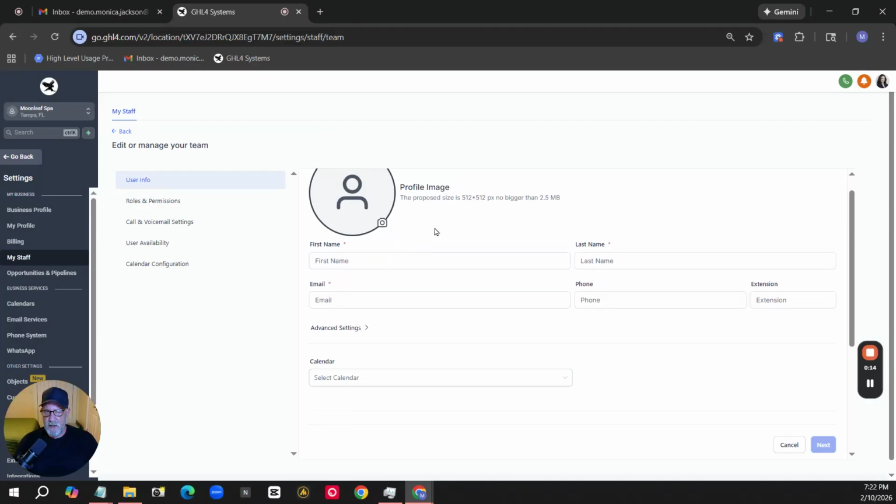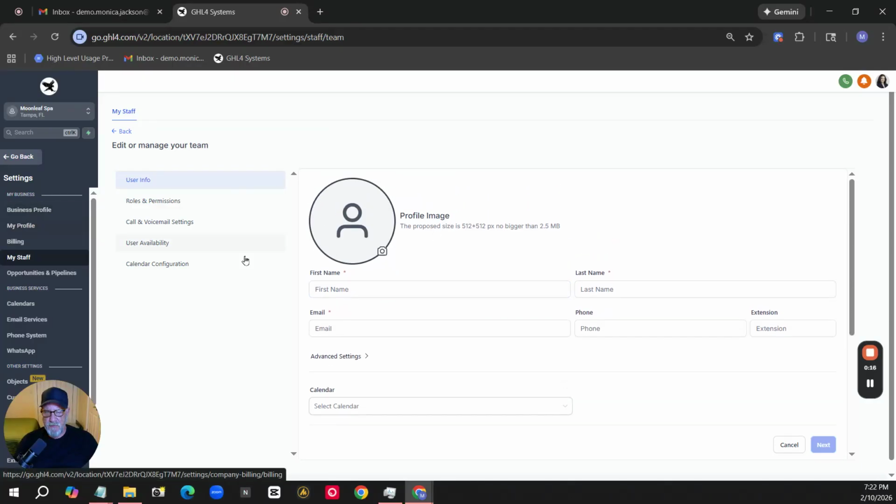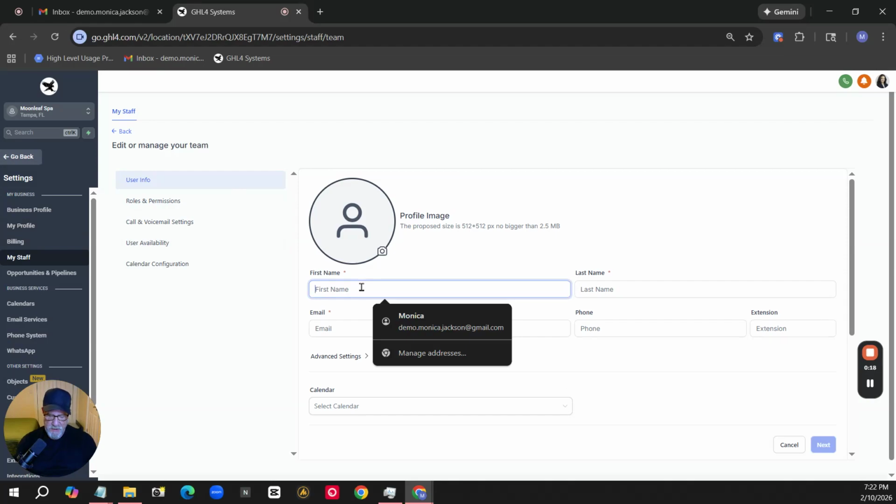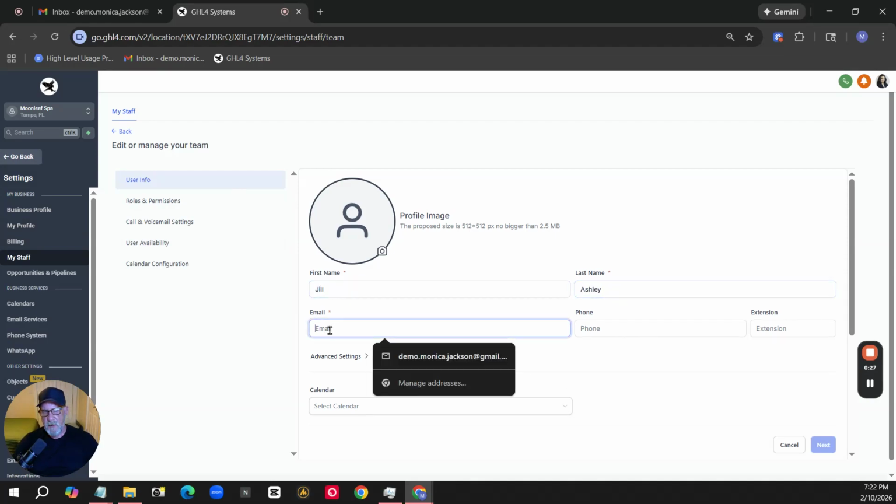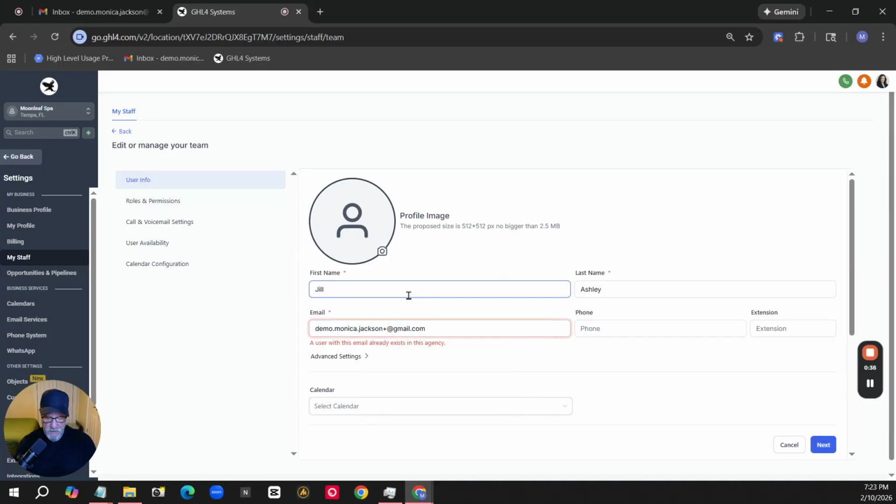and then you begin to fill out the profile the same way you did with the My Profile. You put in the user's name and the user's email. Now, typically you would put their email in here. I'm going to put the demo email in here, and then I'm going to add a plus. And I don't know if you know this or not, but with your Gmail account, if you add a plus and then another name, it will send it to your Gmail account.